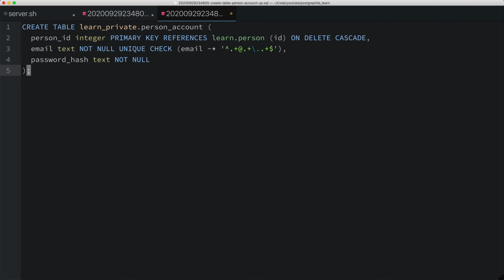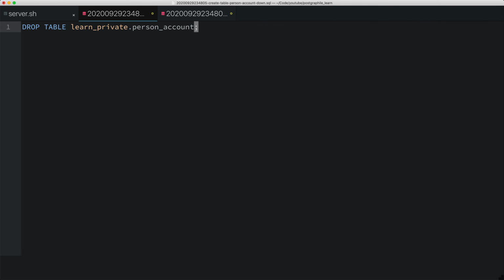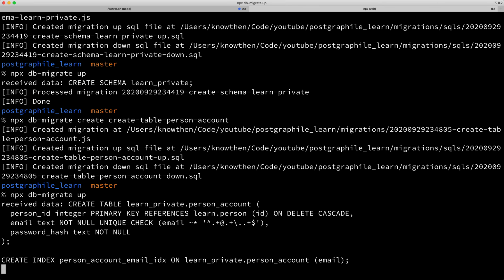Okay, one more thing in this up migration, I'll add an index for the email column, then in the down migration, I'll drop the person_account table. Now I'll go ahead and apply our migration.